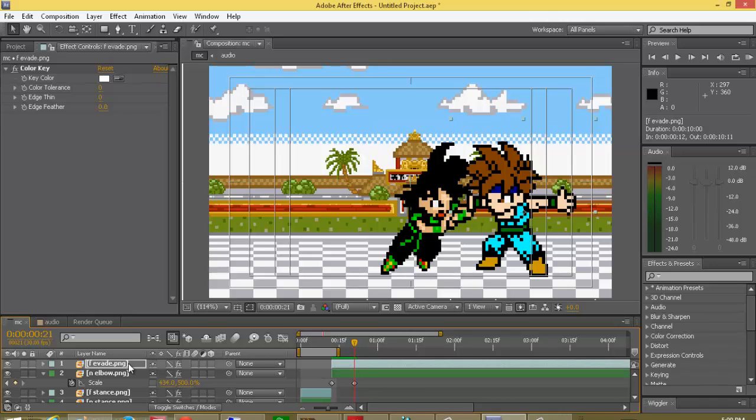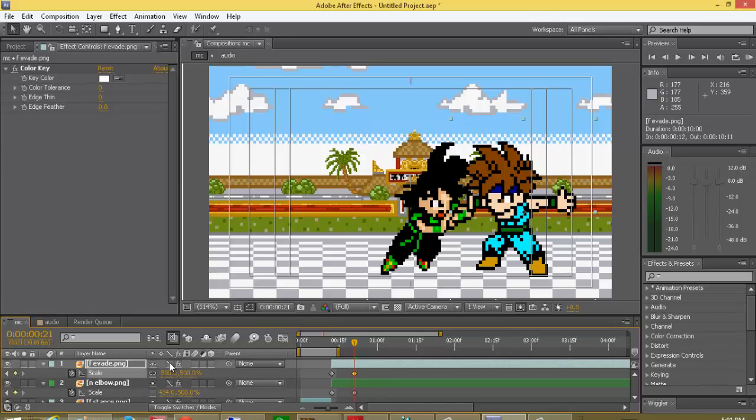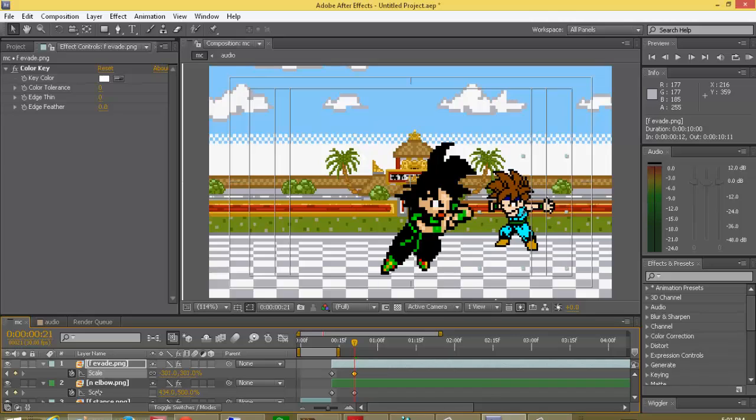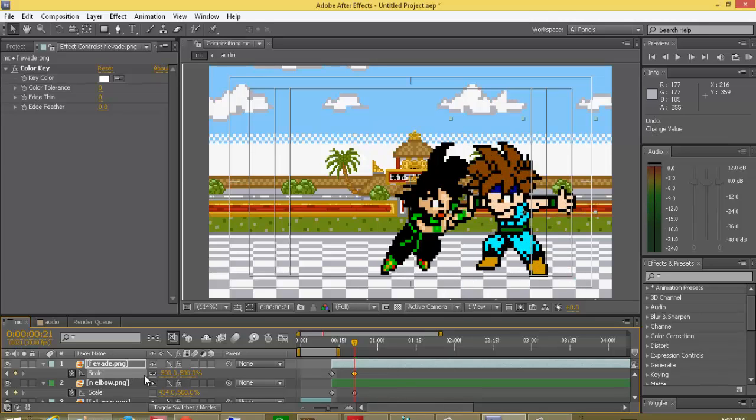Oh crap, what am I doing? You hit another keyframe there. And you just, and no. That's not what I want to do. Control Z. Control Z. Okay.